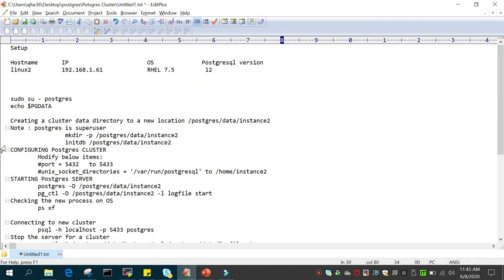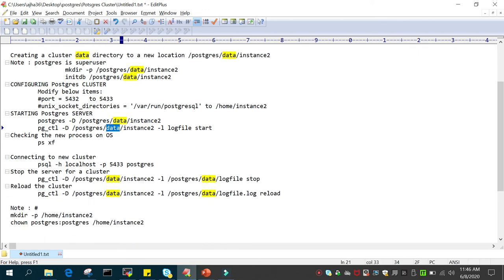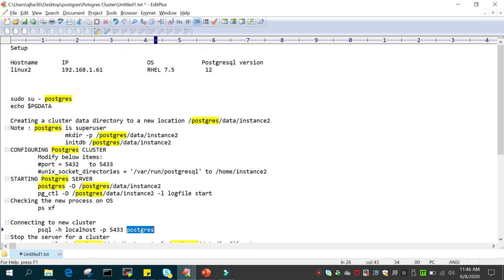So just a recap: we create a new directory where the data files will go. Then you just say initdb and the new location. Then you modify the port number and Unix socket directory. Then you start the instance using pg_ctl -D directory location, and then you have to check whether the process has come up or not, using ps -xf. Then you can try to log in with psql -h localhost -p port number and the username. And this is how we create a new instance on Postgres.